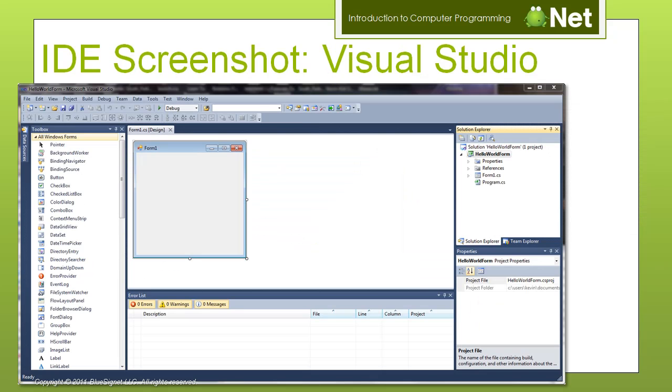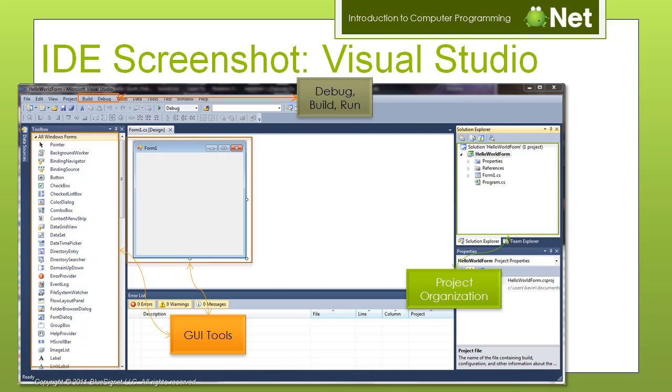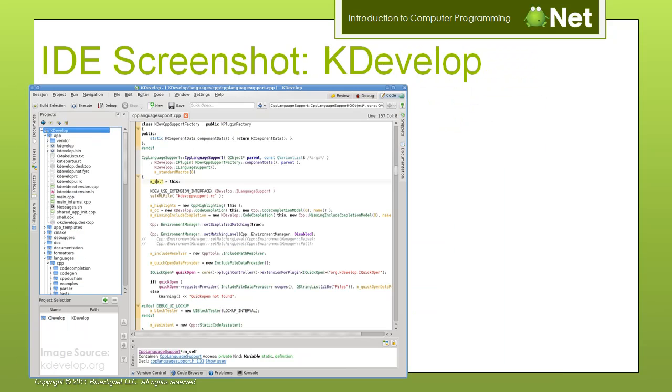Now we go to the opposite end of the spectrum, to a completely different IDE, Visual Studio. It's totally different. Absolutely different. As we can see, unlike the other one, we have the exact same debug, build, and run menu. The GUI tool or the ASCII editor is basically in the same location, exactly the same thing. And then a project organization. The biggest difference between Xcode and Visual Studio is that the project organization is on the right side of the screen.